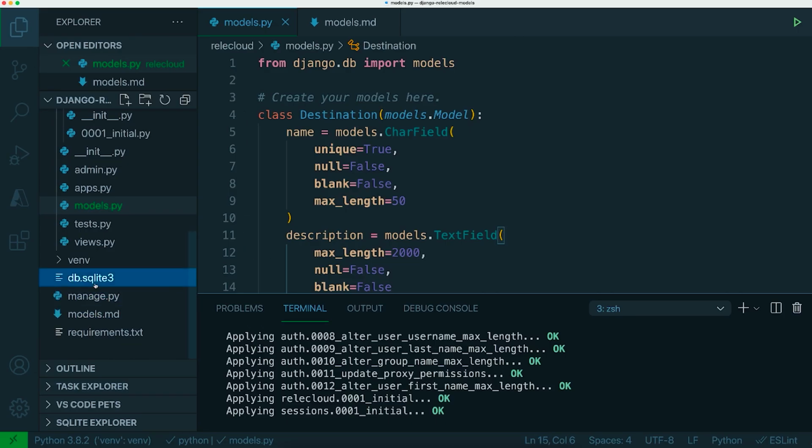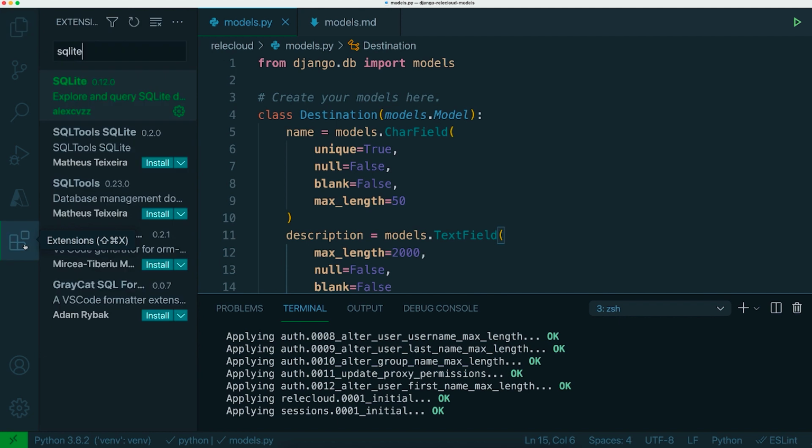Okay, so once your migration is finished, then you're going to have this db.sqlite3 file here locally. Now, out of the box, you can't work with this file without a specialist database client. I'm going to show you a little trick actually, just to make life a little bit easier.